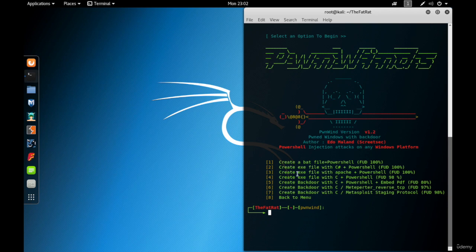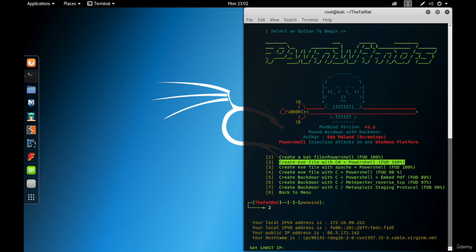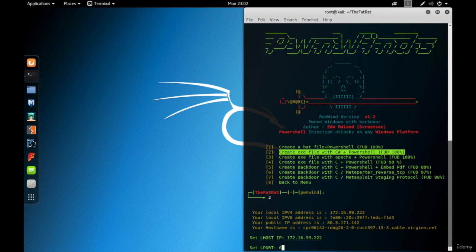PWN module menu appears. There are different options here to create an exec, batch, or PDF file. I'd like to use the second option to create an executable malware. Now, when I type 2 and hit Enter, it gives the IP information of my system and asks for the listener host. Enter the L host, the IP of your Kali, and L port. This time I use 6666.